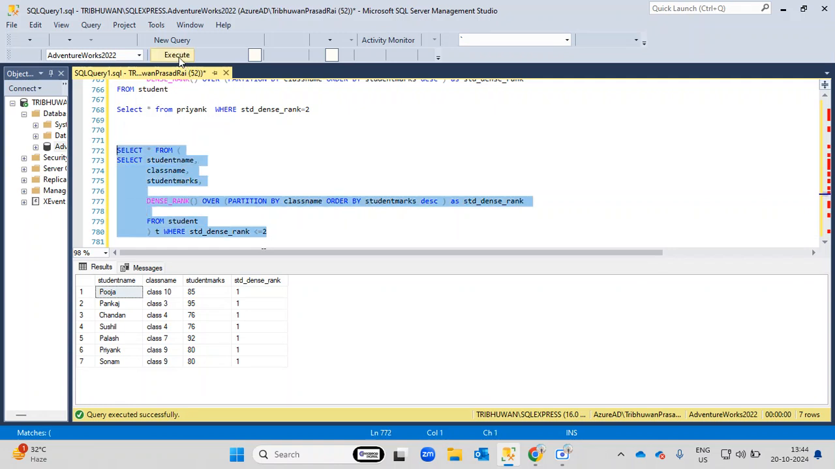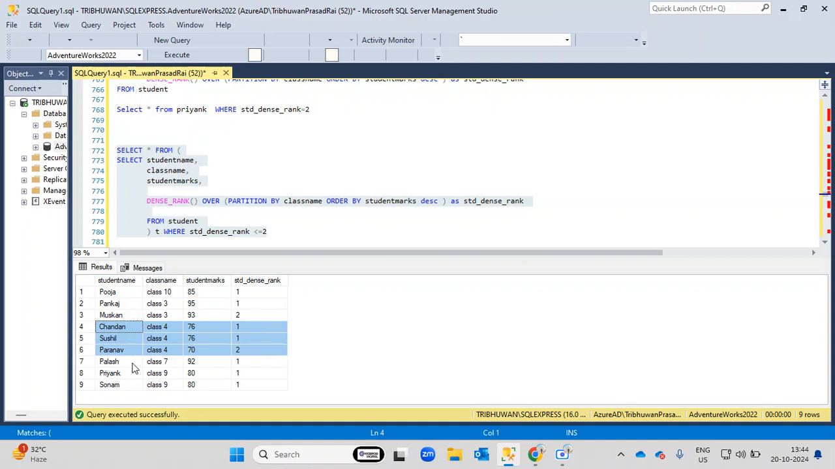So this will give me, see, if you see class 3, we have Pankaj and Muskan. Pankaj got ranked 1, Muskan got ranked 2. So top 2 students from each class. Within class 4th, we have Chandan and Sushil, who got ranked 1. Rank 2 is for Parnab, so I got these 3 students. Within class 7, there is only one student, Palash, and within class 9th we have only two students, Sonam and Priyank. So I got these two records.